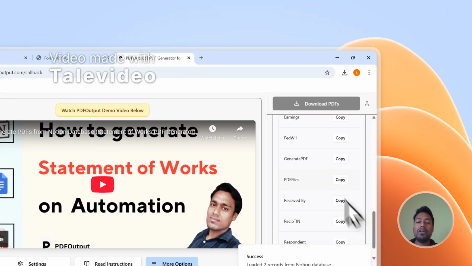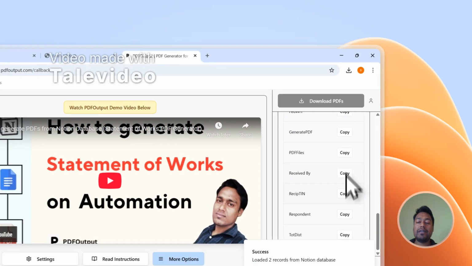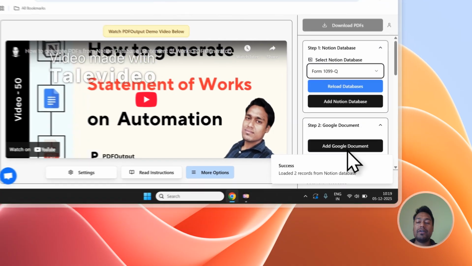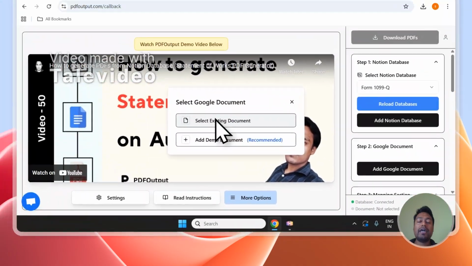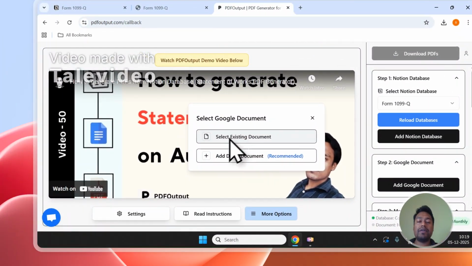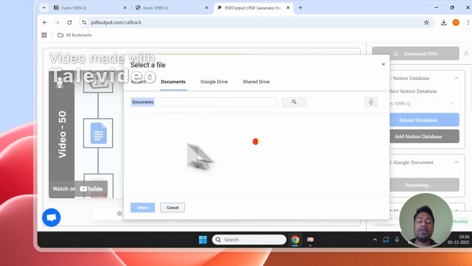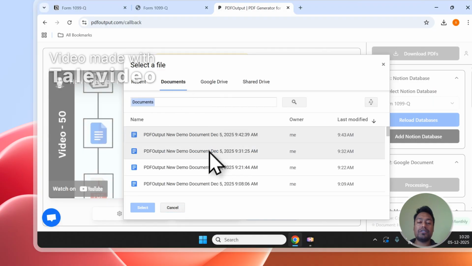If you scroll down, you will be able to see all the properties of the database appear over here one below the other. Now let's add a document to this. So click on add Google document. If you already have this template available on your drive, click on existing document and choose a particular template, whatever is available on your drive to be used for this automation step.